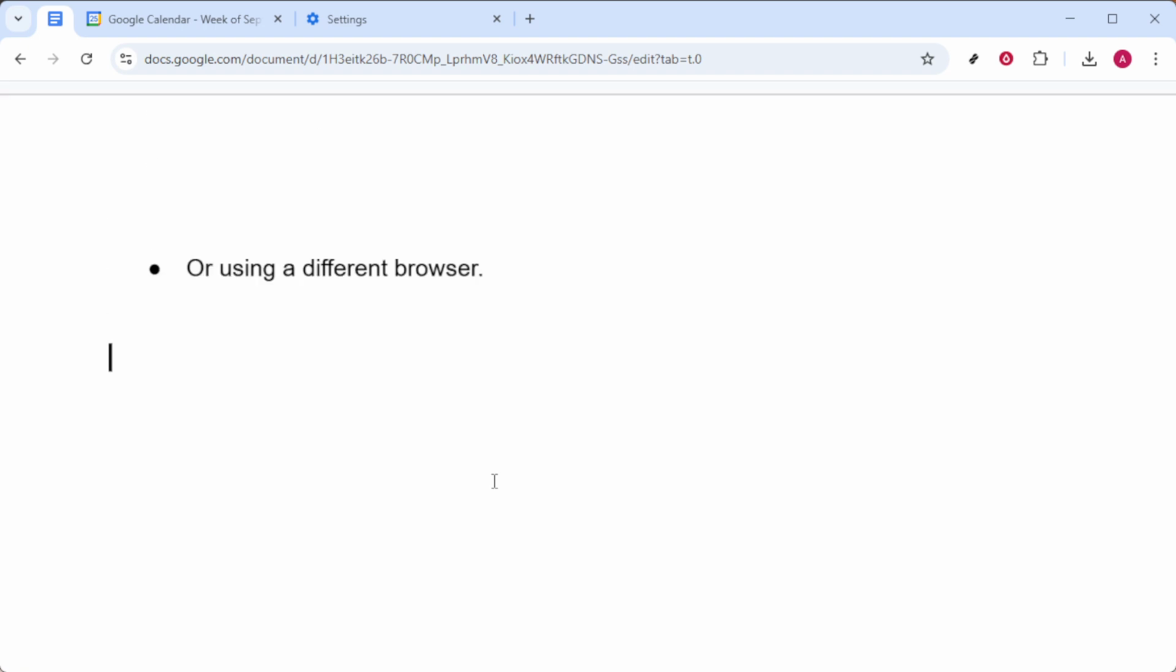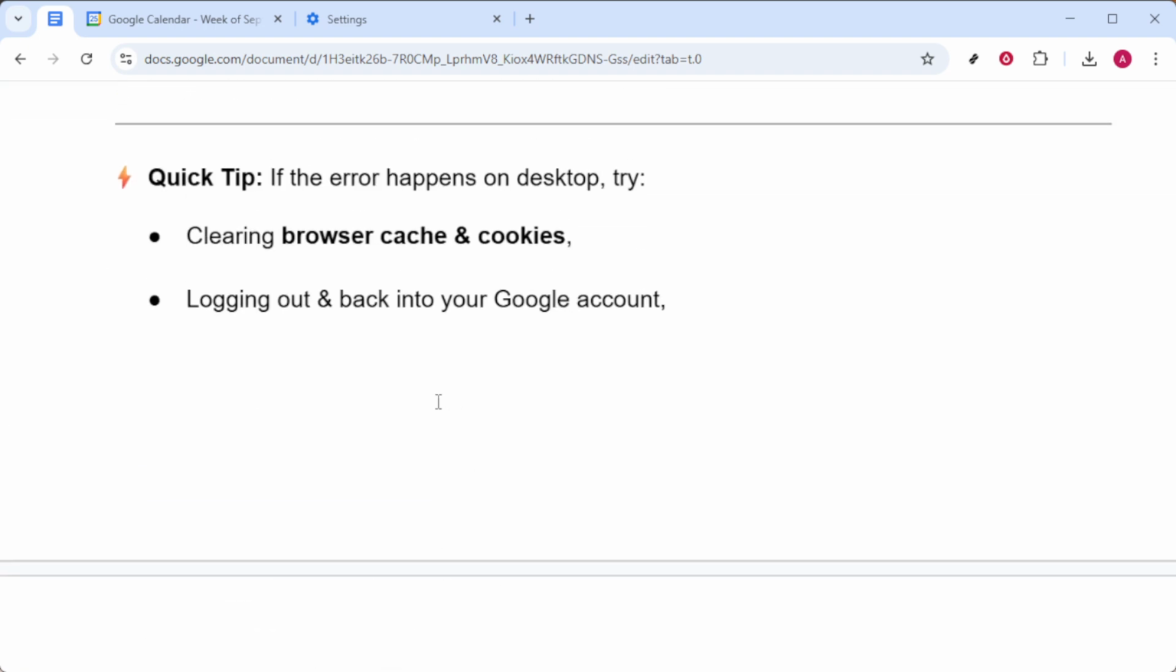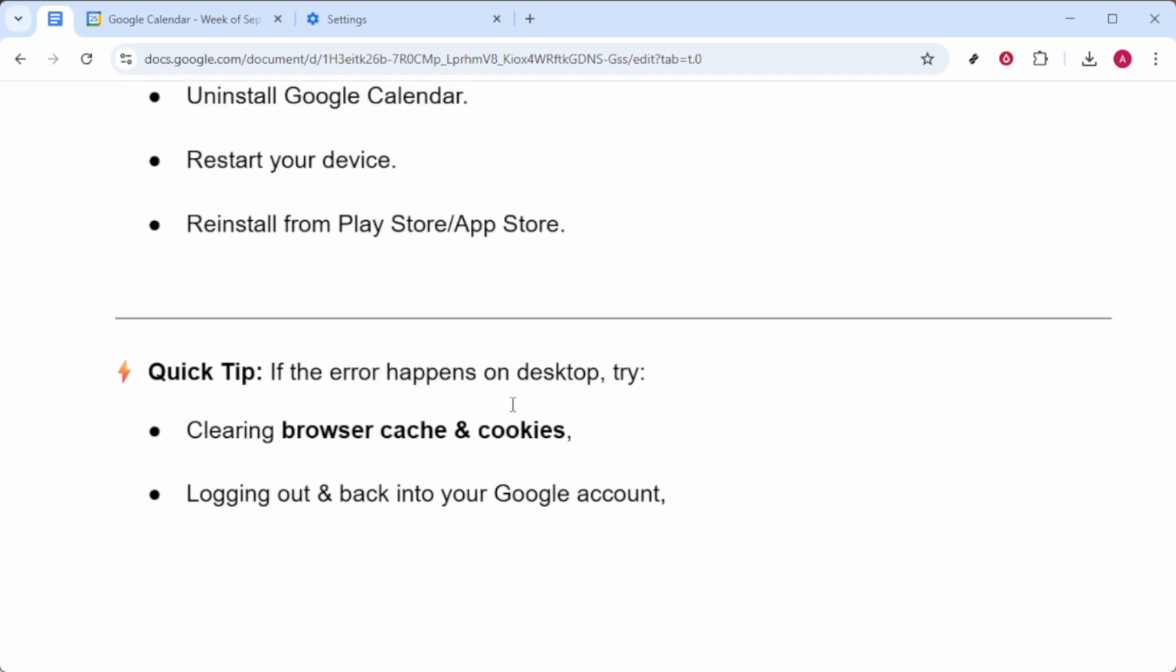As a quick tip for those using Google Calendar on a desktop, you might want to try clearing your browser's cache and cookies. Additionally, logging out and logging back into your Google account or using a different browser entirely can sometimes help resolve syncing issues. And there you have it. Follow these steps and you should be able to fix any Google Calendar sync errors.